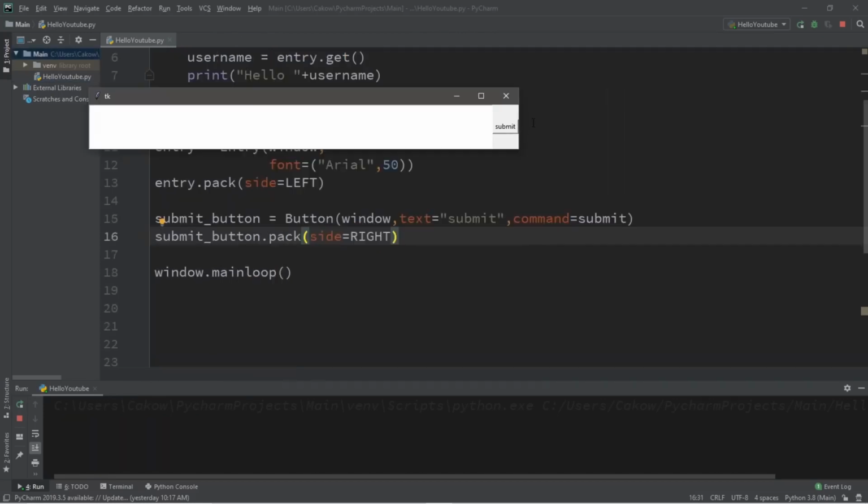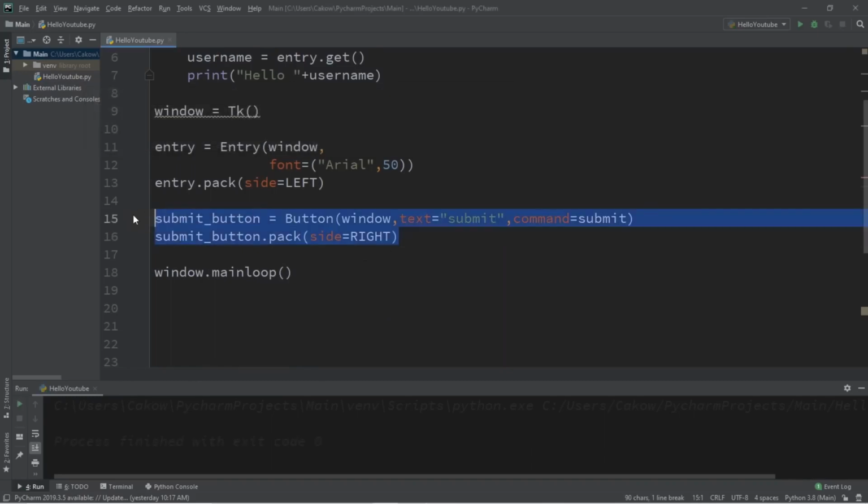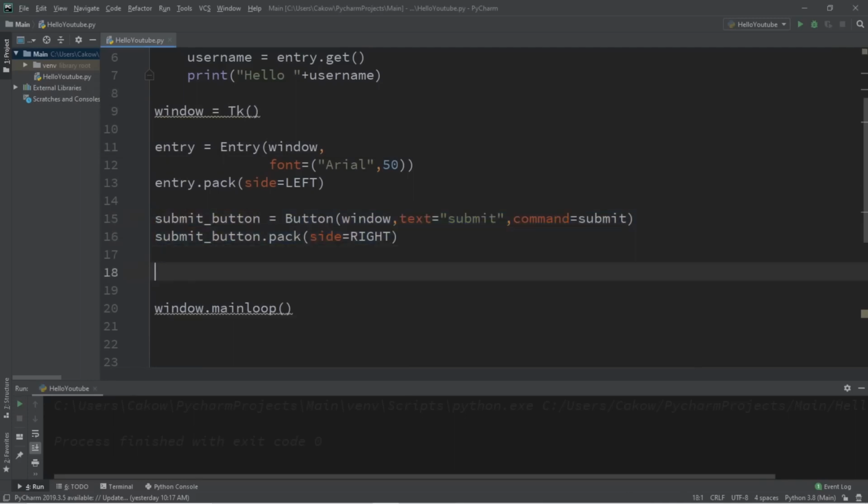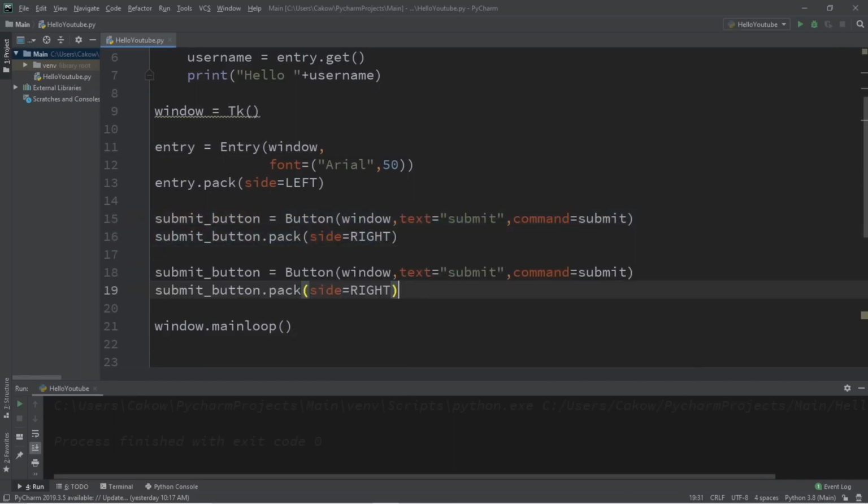Let's add a few other buttons. Let's say we want a delete button as well as a backspace button. So let's copy what we have for our submit button and create a delete button and then a backspace button. The delete button's a little bit easier to code. So let's rename our submit button as delete button. Make sure to change the name too when you pack this. And the text, we will say delete, and we'll create a function called delete. And let's define what delete does.